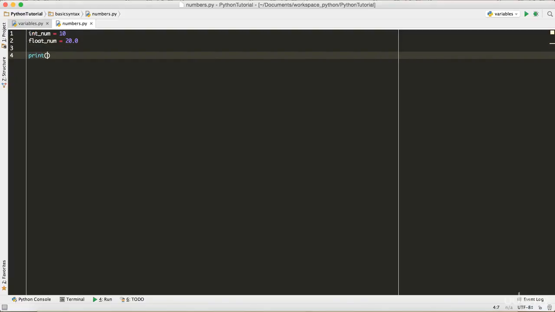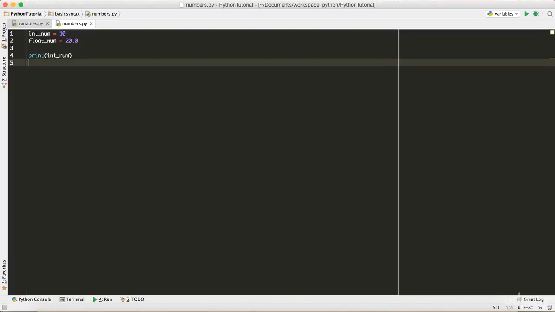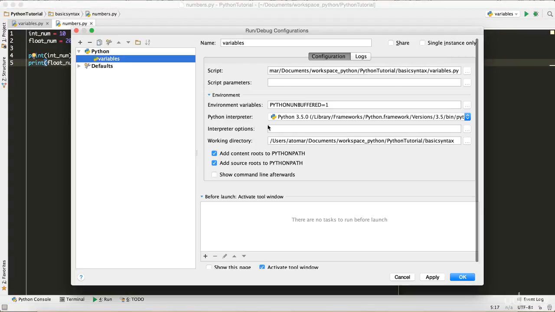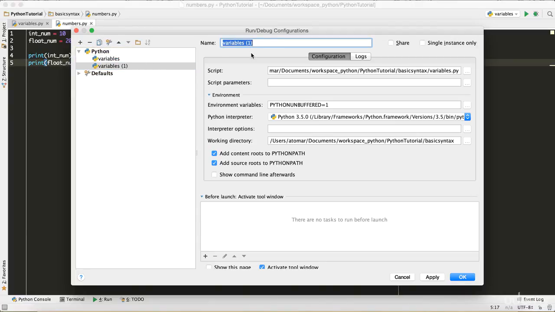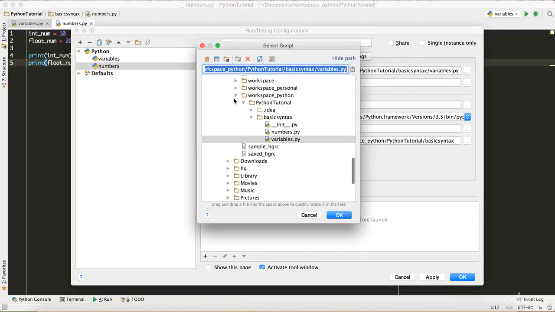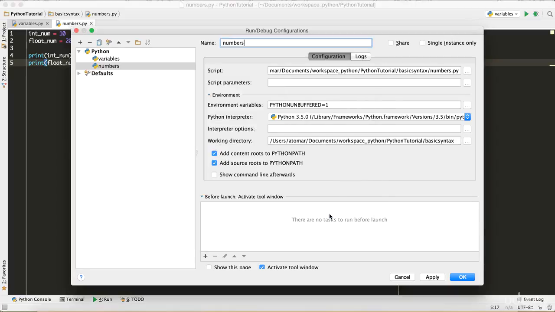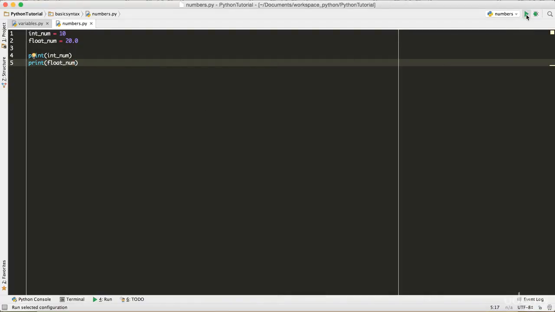So for this, let's try to print these things to make sure that we are printing right. I'm just gonna do that, and I'm gonna print the float_num as well. So let's save it, and actually I'll have to create one more configuration, right? Because we have a new file right now, so is there a way to copy something? Yep, copy configuration. So we'll just name it numbers, and we will change the file to numbers. So click apply and okay.